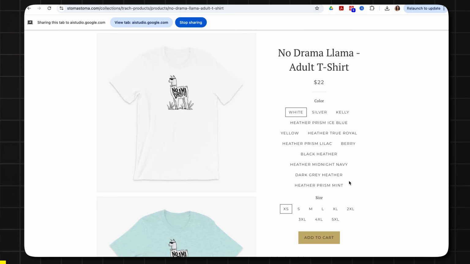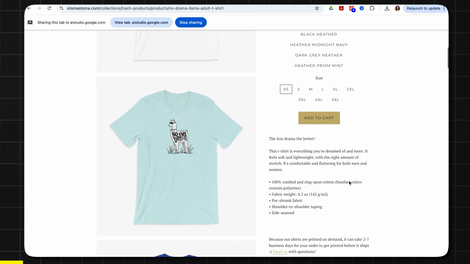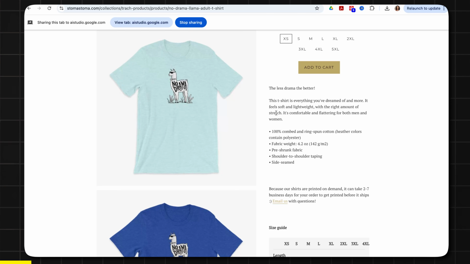Hi, can you see my screen? Yes, I can see your screen. Is there something you'd like me to focus on? Yes. Can you see my product description right here? Yes, I can see the product description on your screen.